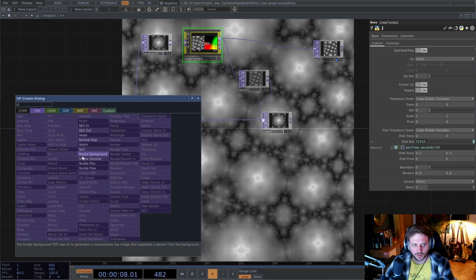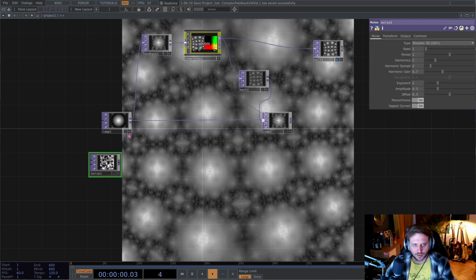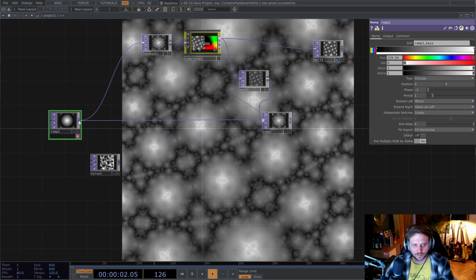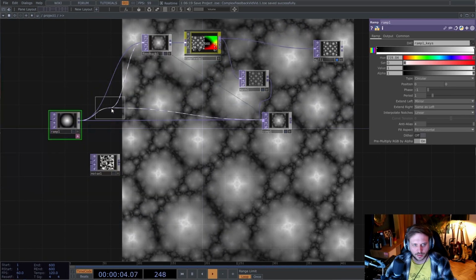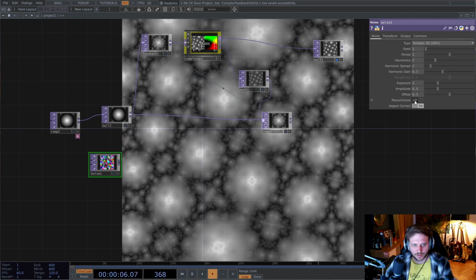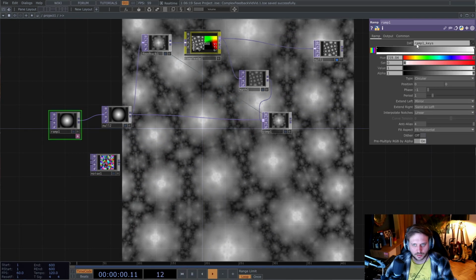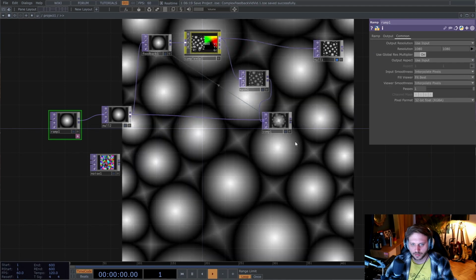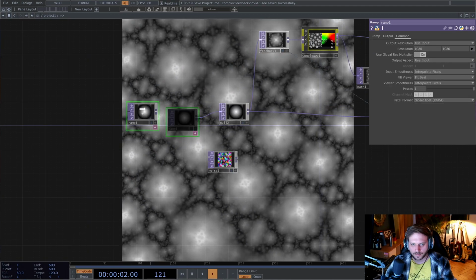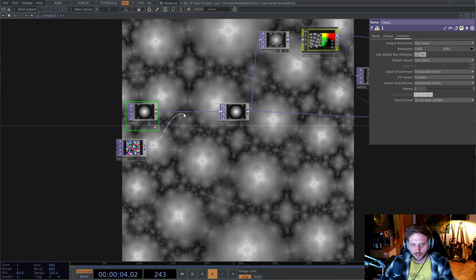Let's try what happens if we input a noise instead of a ramp. Let's make it non-monochrome, and also let's make it 32-bit float. Did I make this one 32-bit float? No. Does it matter? Not really. So let's use this. Let's see what happens then.